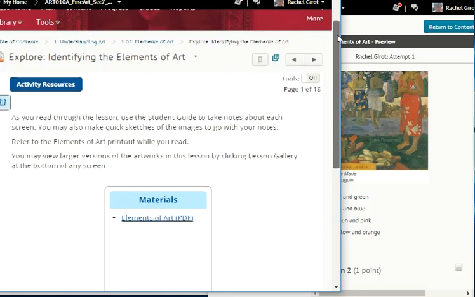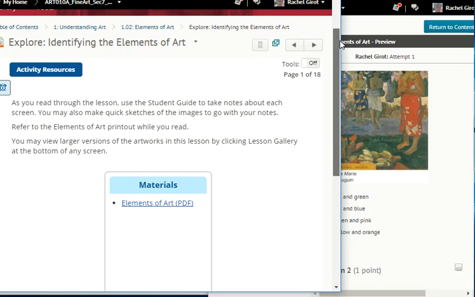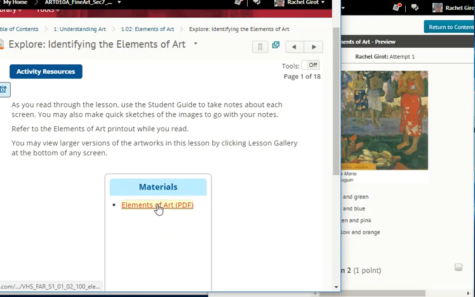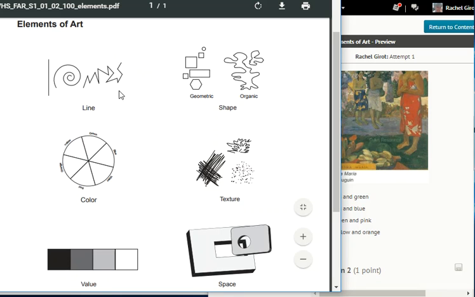Identifying the elements of art. As you read through the lesson, use the student guide to take notes. Okay, there is a nice little elements of art guide here. Let's see what it says. Okay, so it shows what they are. Line, you've got like vertical lines, straight lines, spiral lines, jagged, zigzag lines, and you have geometric shapes, you have organic shapes that are things like the leaves and the trees, things in nature are organic.